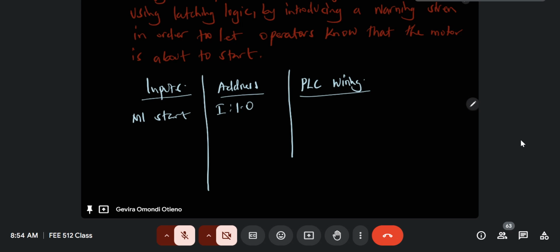So this is a normally open contact, of course, because it's the start button. I told you all start buttons are usually normally open contacts. So this is the start push button to switch on the motor. But in this case, it will have to go through a different device. It doesn't switch on the motor immediately. Of course, there's the stop, which doesn't change.